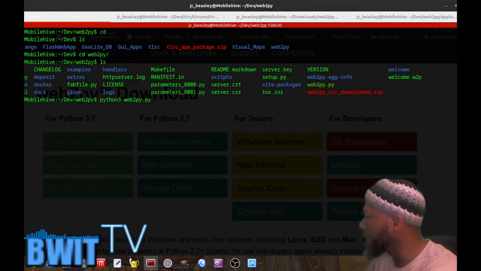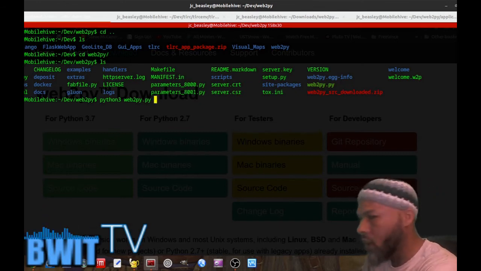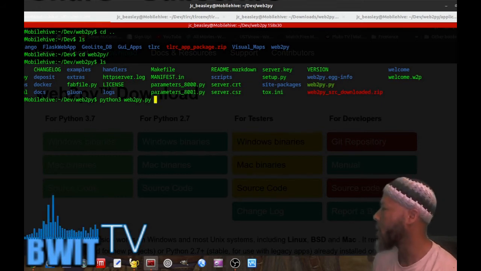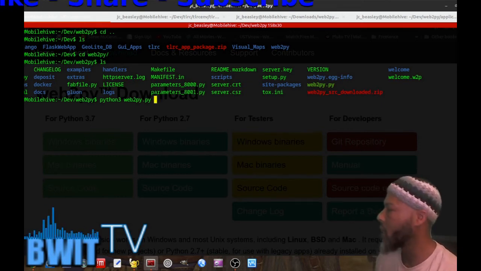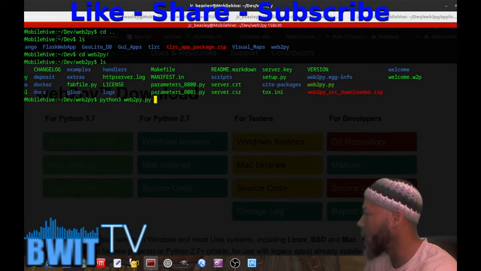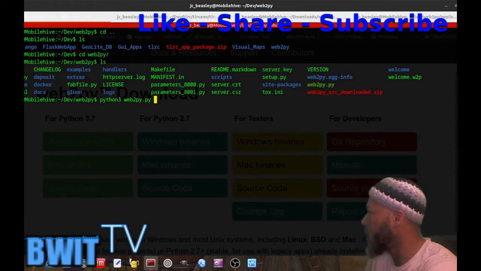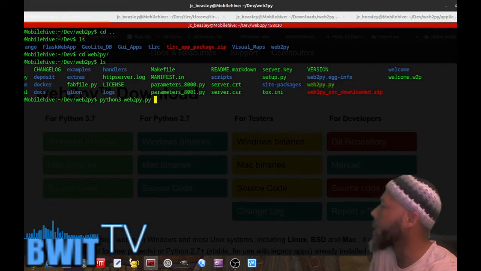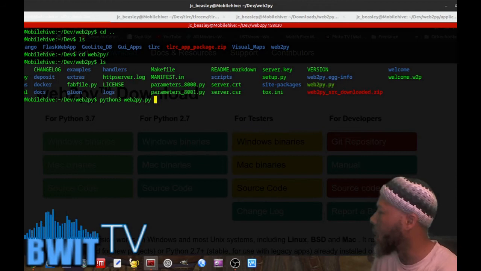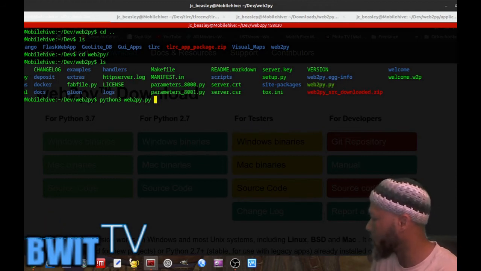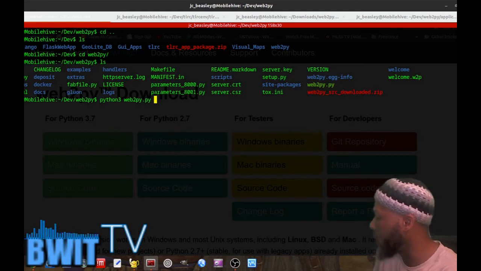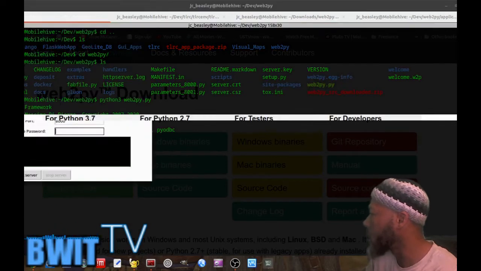So in order for us to get this going, what you're going to do is type in python3, or whichever version of Python you have installed. If you're running the most current version of Python, or Python 3, type in python3 space web2py.py. That's going to launch the Web2py GUI for us. So there's a little startup GUI. So I'm going to launch that.